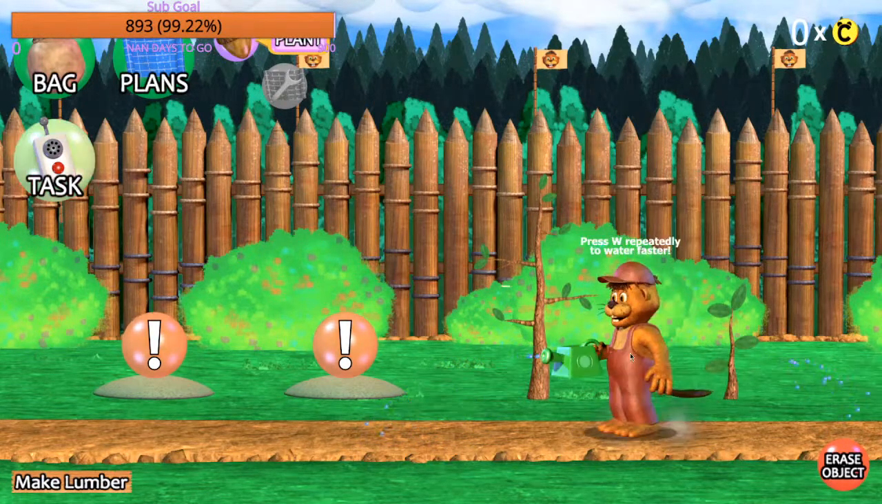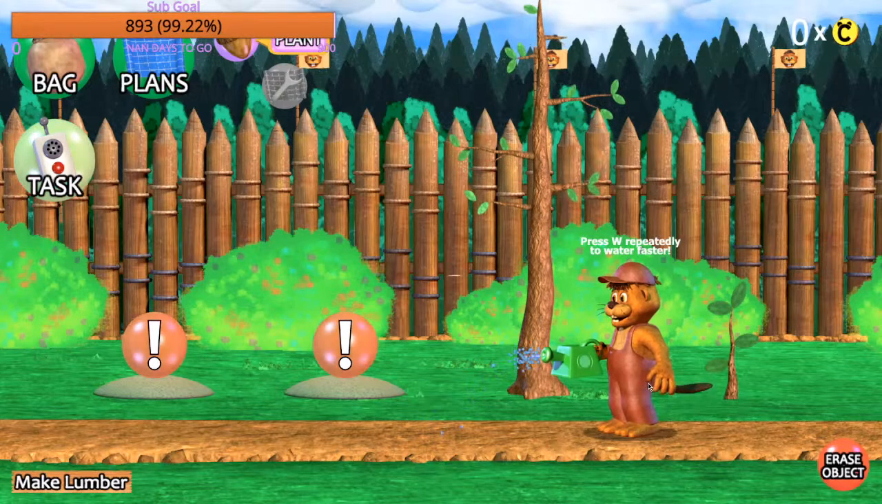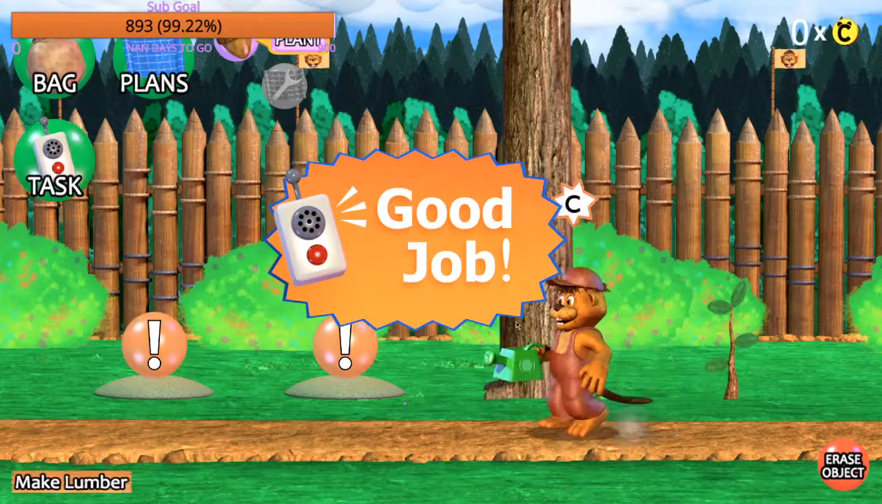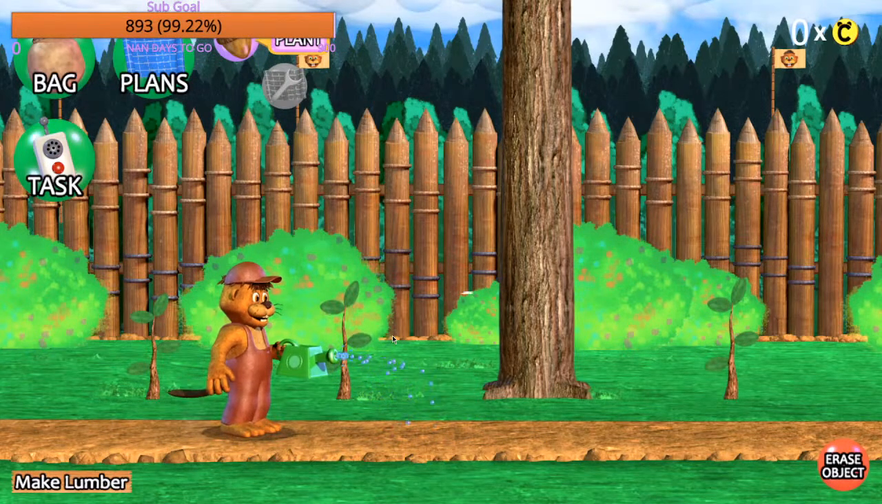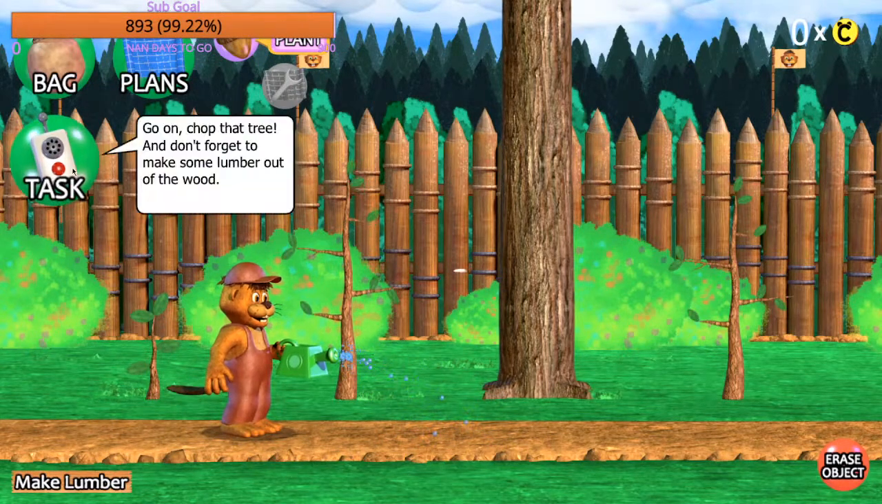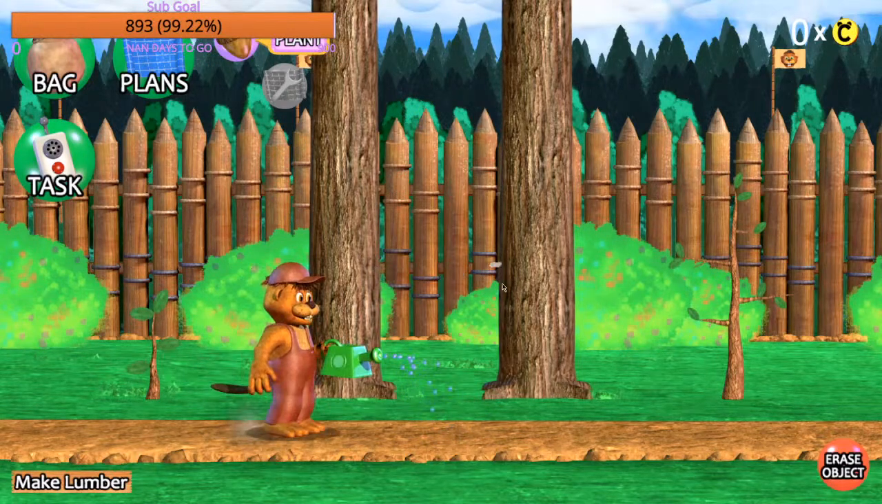I'm pressing W. Oh no, look at that big tree. Good job, thank you. Let's plant these trees. I legit don't know what I'm doing here. What is this? Go on, chop that tree, and don't forget to make some lumber out of the wood. Oh, okay, let's chop that tree.